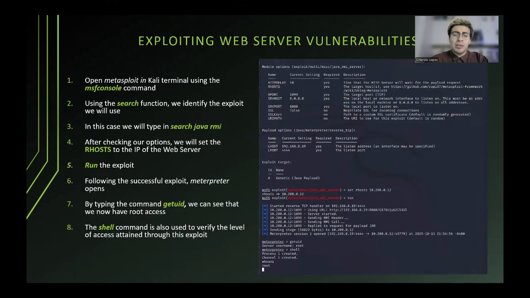Another exploit on the web server that we're going to do is the Java RMI exploit. Again, if we were doing this from scratch, I would open Metasploit in the Kali terminal using the msfconsole command, and then I would use the search function and identify the exploit I'm going to use. In this case, it's search Java RMI. After checking our options, we'll set the RHOST to the IP address of the web server. We're going to run the exploit.